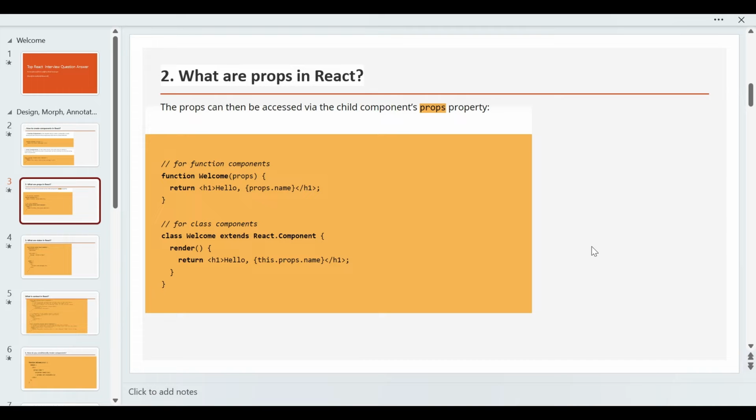These props can be accessed via the child component props property. You see we have a function component, function welcome, passing props, and returning hello, this props dot name. And in the class component, we are extending the React component and returning hello, this dot props name. So these props can be accessed via the child component props property.